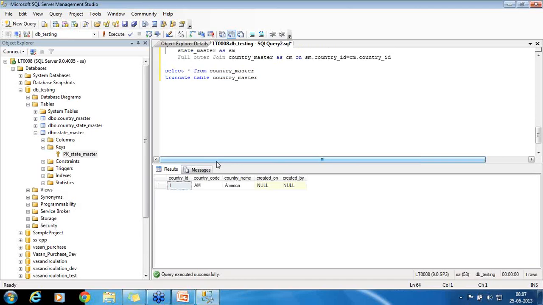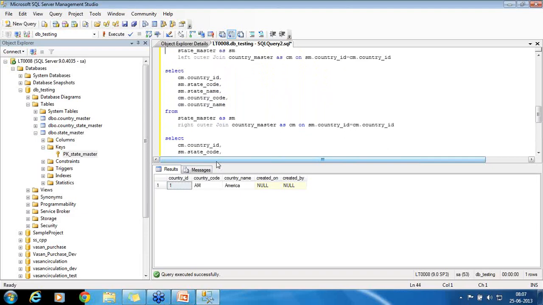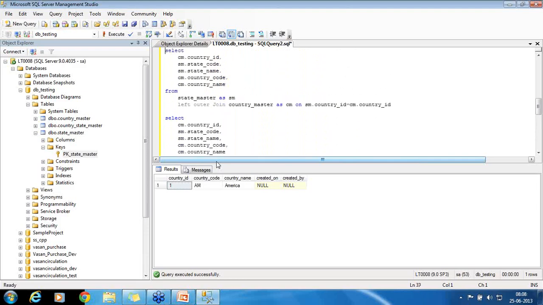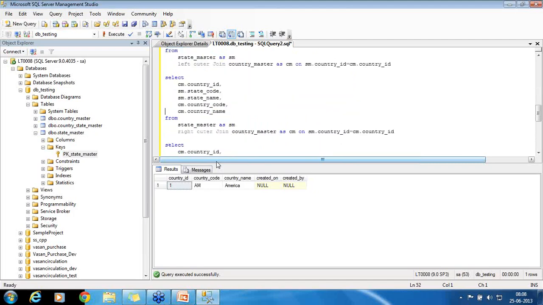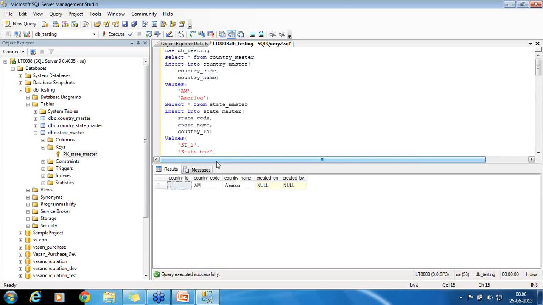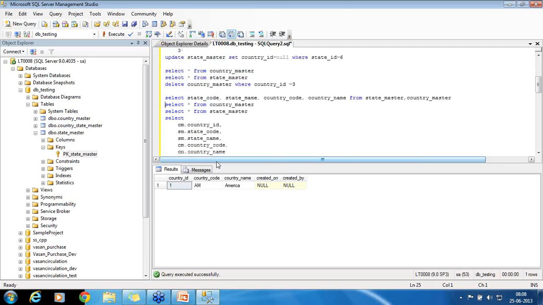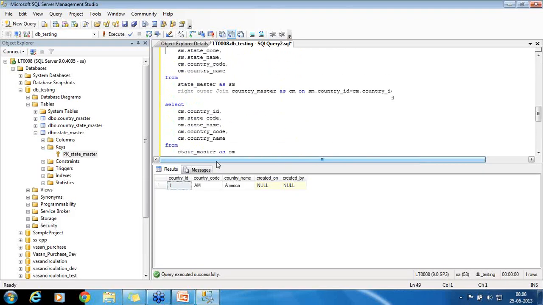Now, if I have not removed anything from the state, and I put a join, see what happens to the join. I'll show you this join. I'll try to keep the script as it is so that if you run the script, you will get an answer. So after I truncated, I inserted the record. This is what I did.